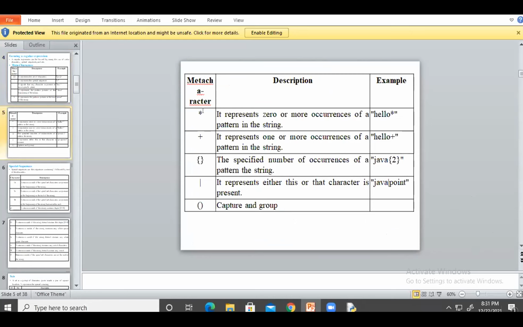Next is the multiplication symbol. It represents zero or more occurrences of a pattern in the string. Consider the repetition operation we saw in the second chapter, where we write a string times 2, so that string is printed twice. So it is considered a star operation, meaning more than one form of that string or pattern. The plus operation is similar; it means one or more occurrences. We use plus sometimes as an increment operation, like when performing a for loop.